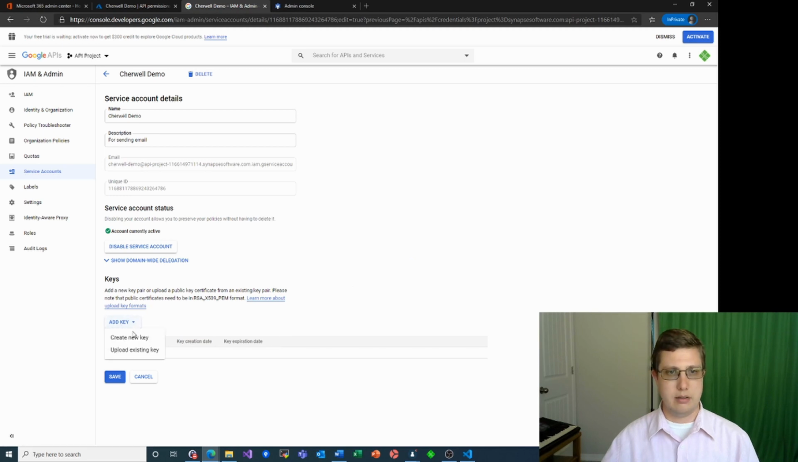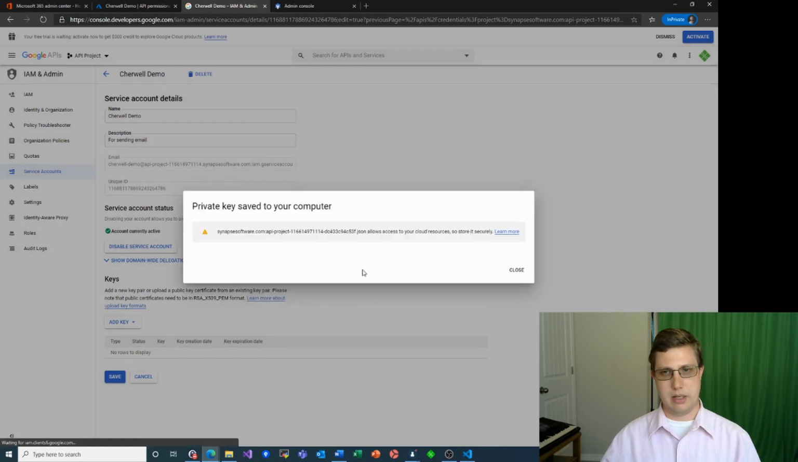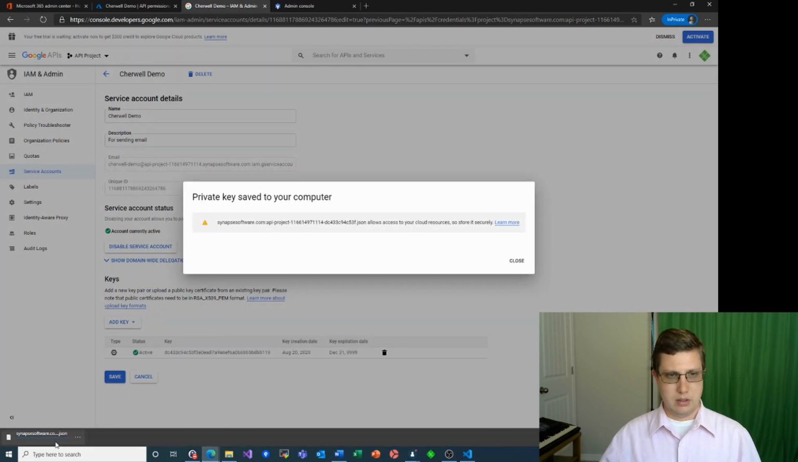We'll add a key, create new key, and download it as a JSON. So this is actually a text-based format. So we'll click Create, and it'll download a file, which you'll want to open up in a text editor.